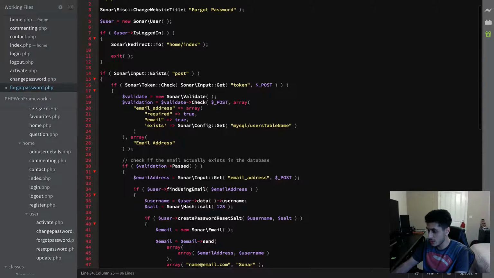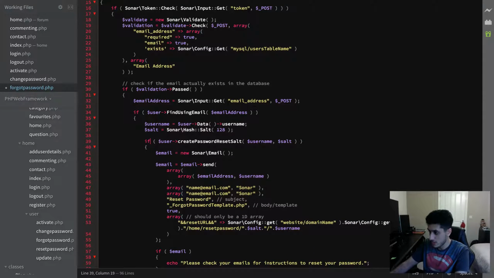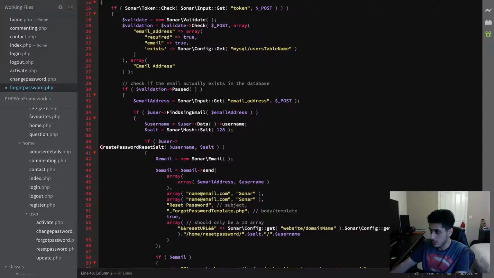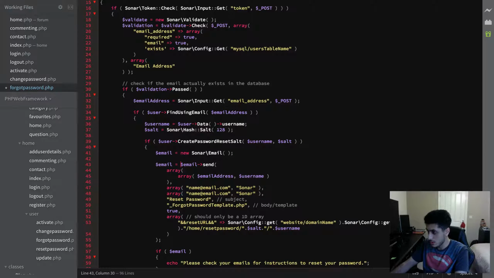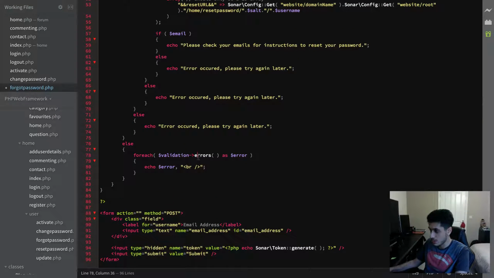Capital G, capital G, and capital G. Capital A, finally capital G.